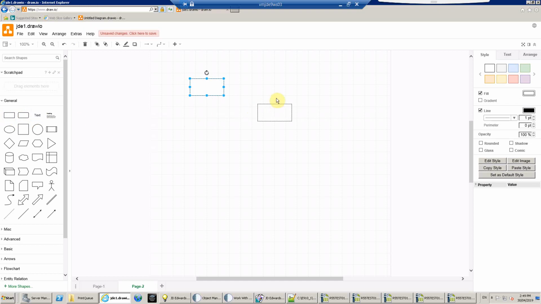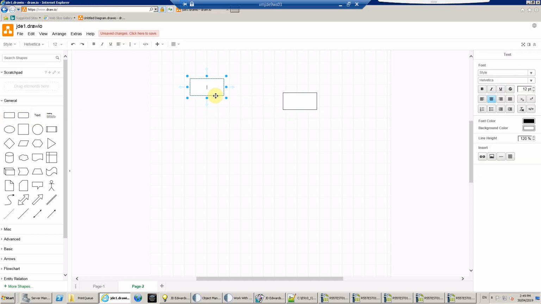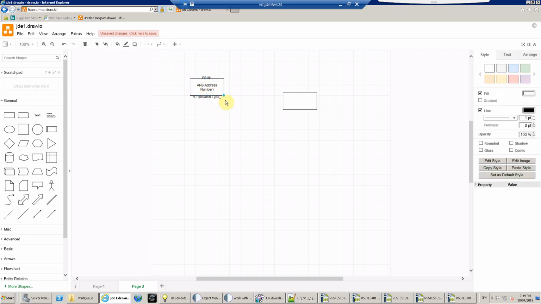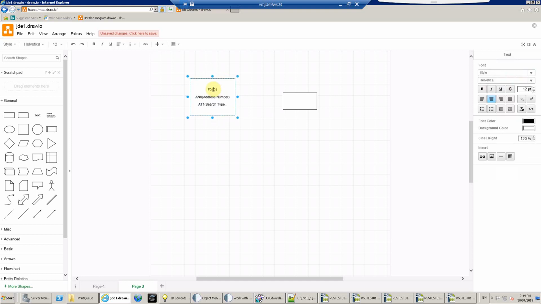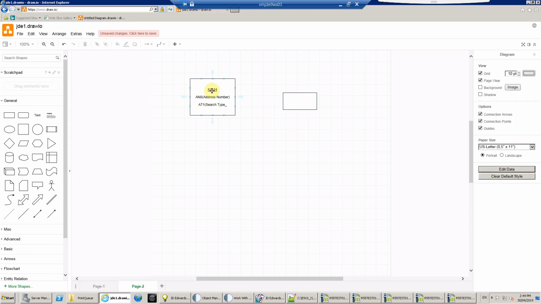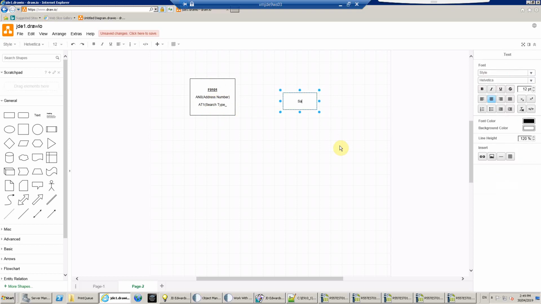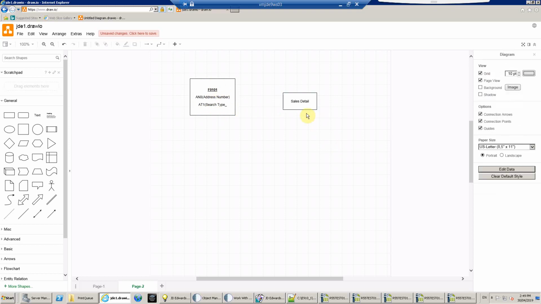You can look at it like this. This has AN8, which is the address number. It's got a bunch of other stuff. Search type, which is AT1, right? It's got the name, blah, blah, blah. Those are the columns, that's the table name. This is the sales detail.